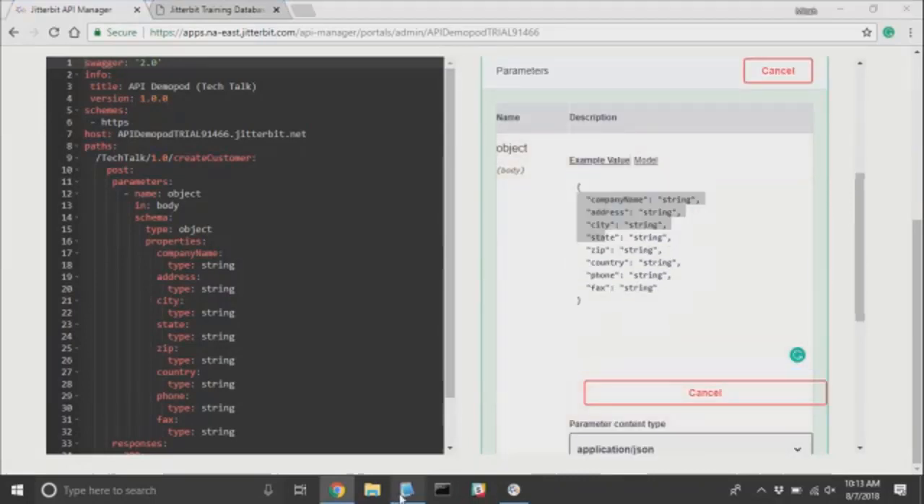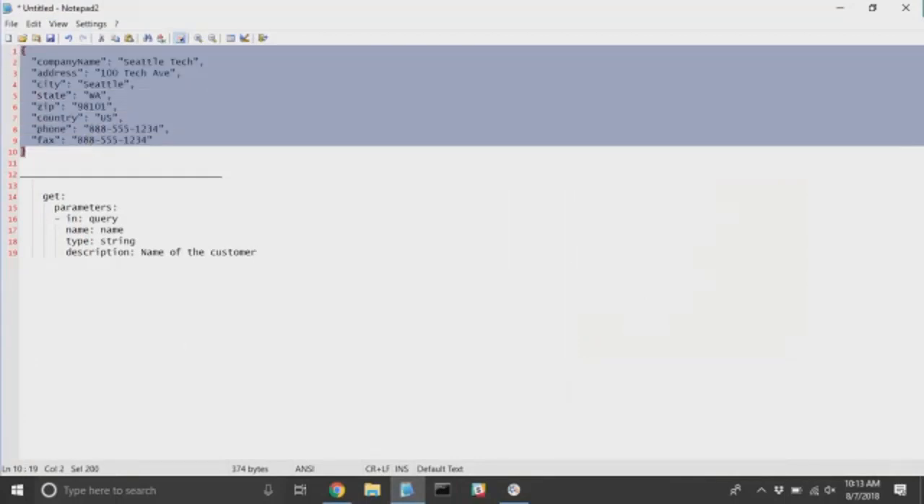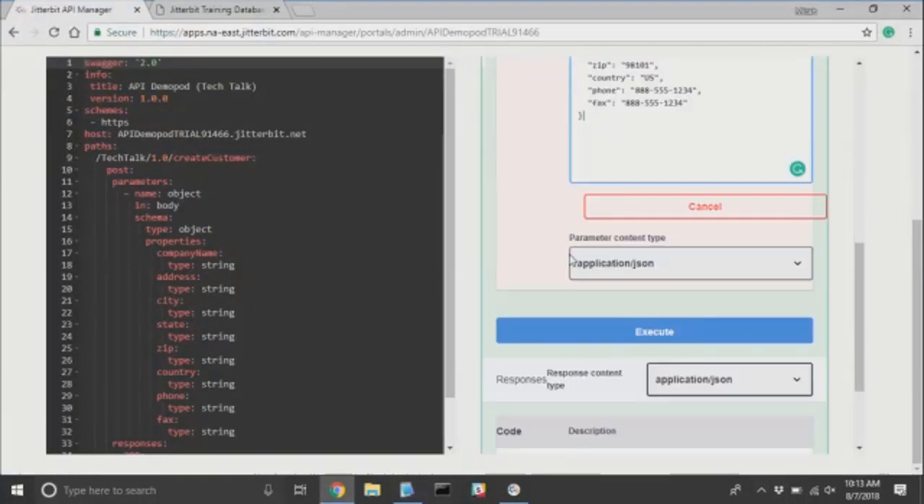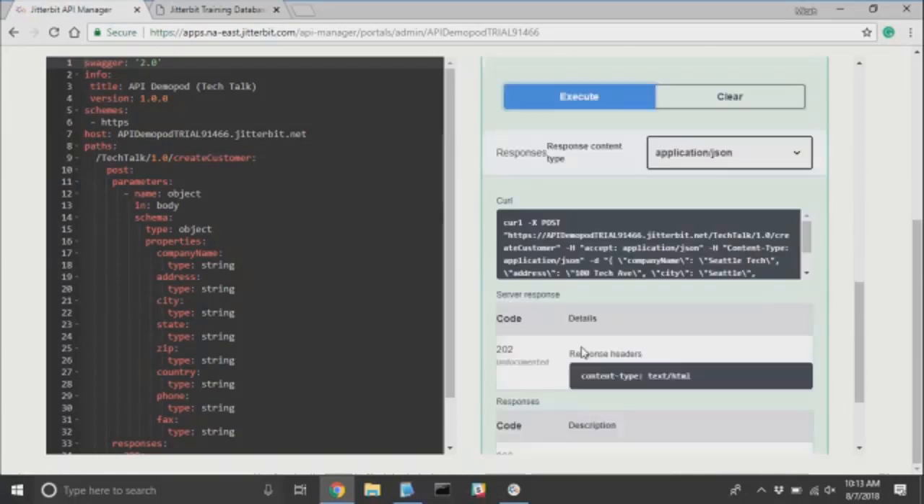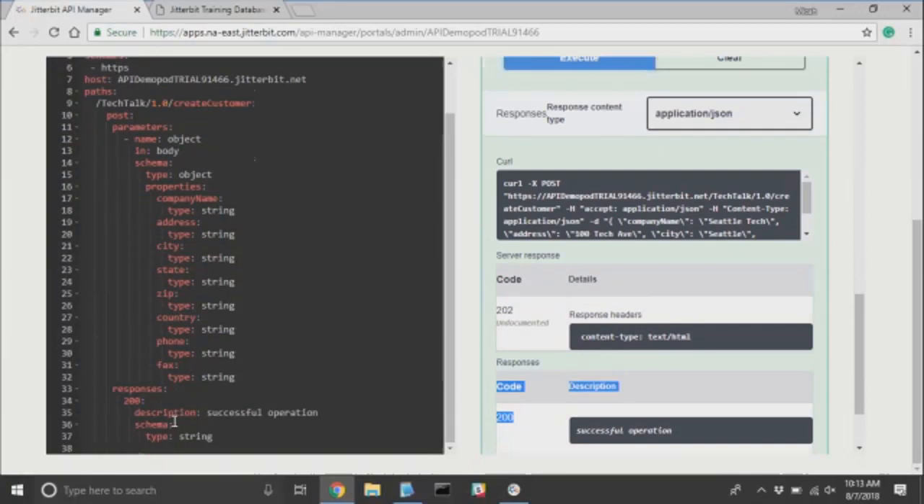Now I could just come in here and copy and paste, but to save a little time, I've got a JSON structure that's already built out here. So we'll copy and paste that in. And then I'm going to execute this, and all it's doing is calling the API, and we'll get our response down here. We got a 200, and we can set up our expected responses.